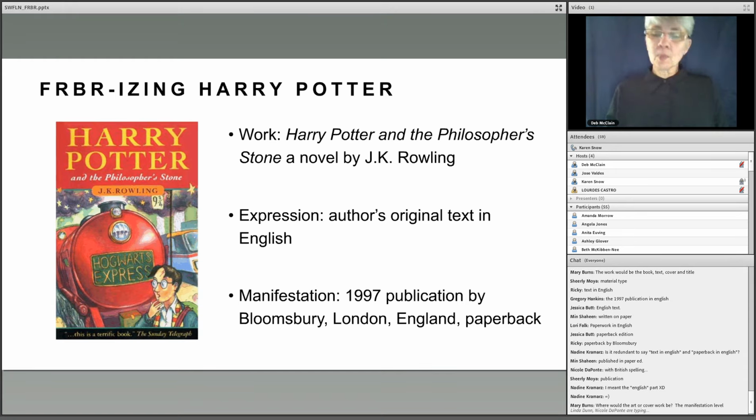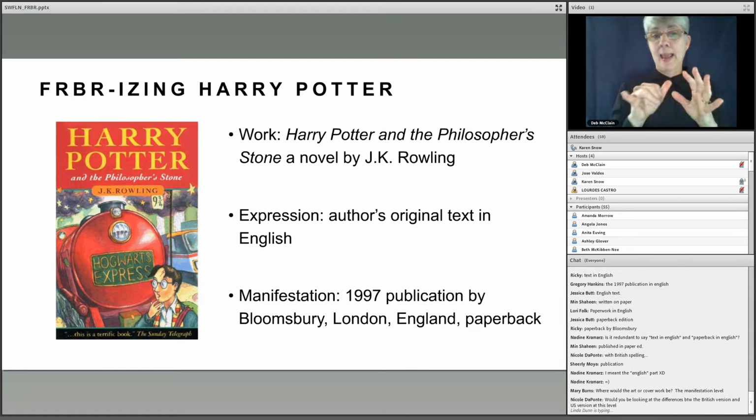Right, so Mary, anything regarding the cover art, like how the publisher chooses to publish it, would be more manifestation. Now, as we'll see, Mary, illustrations that are inside the book are a different story, as we'll see. Okay. And Nicole, at this level, not yet. We're going to get there though.